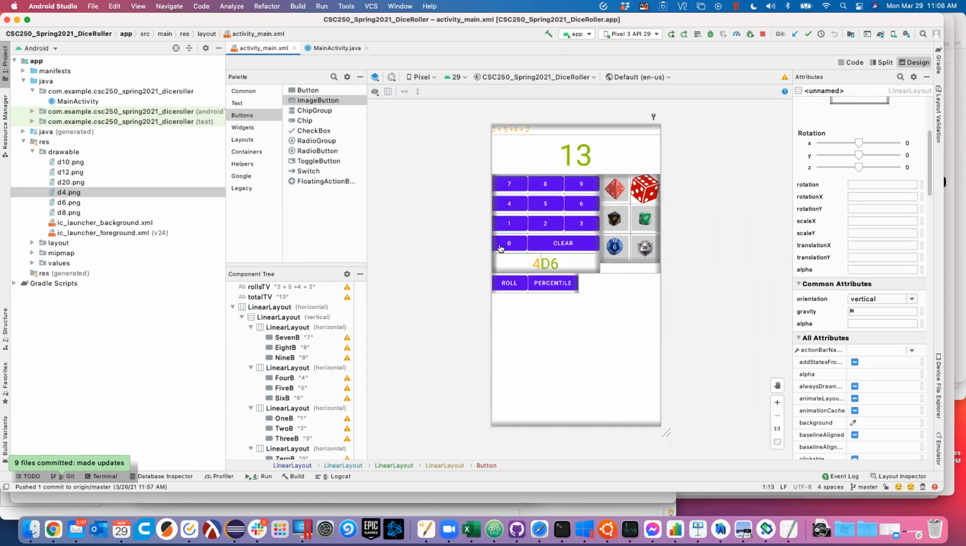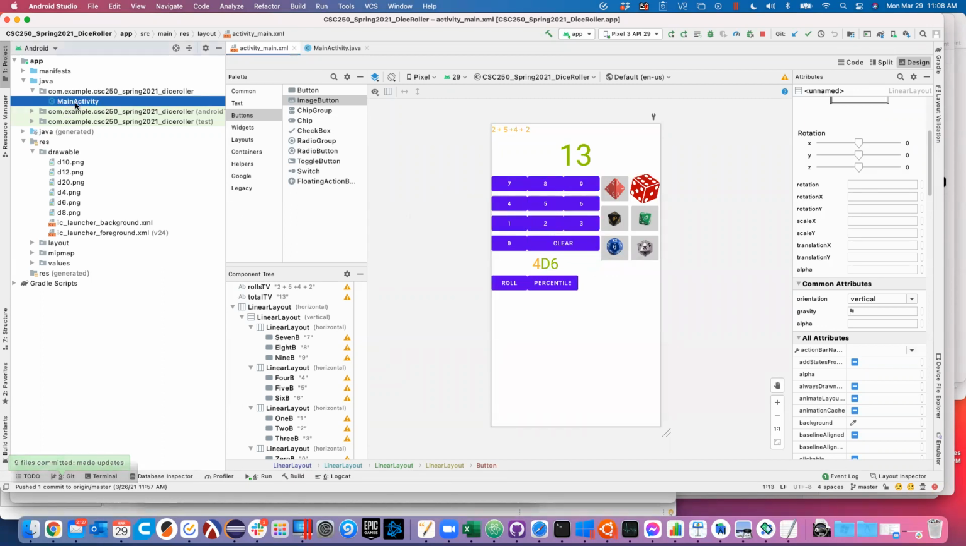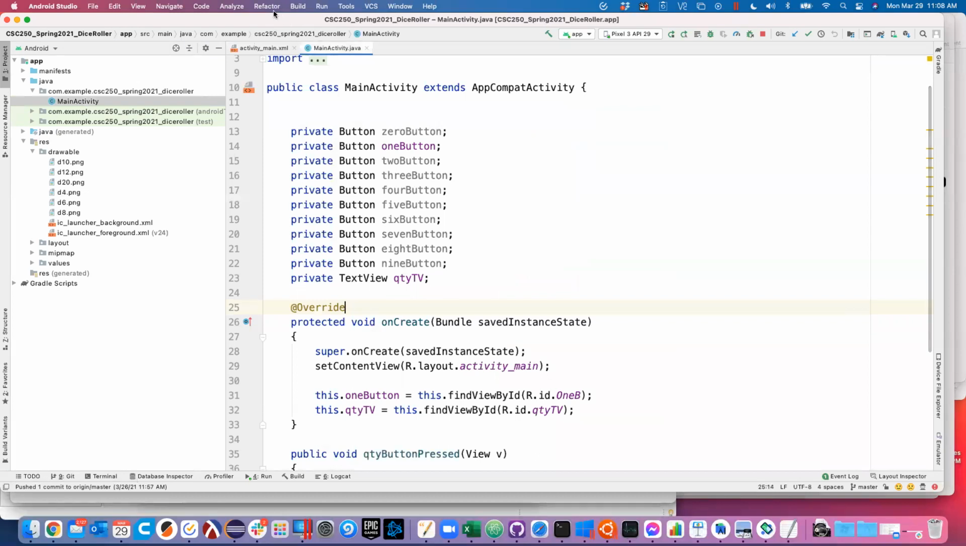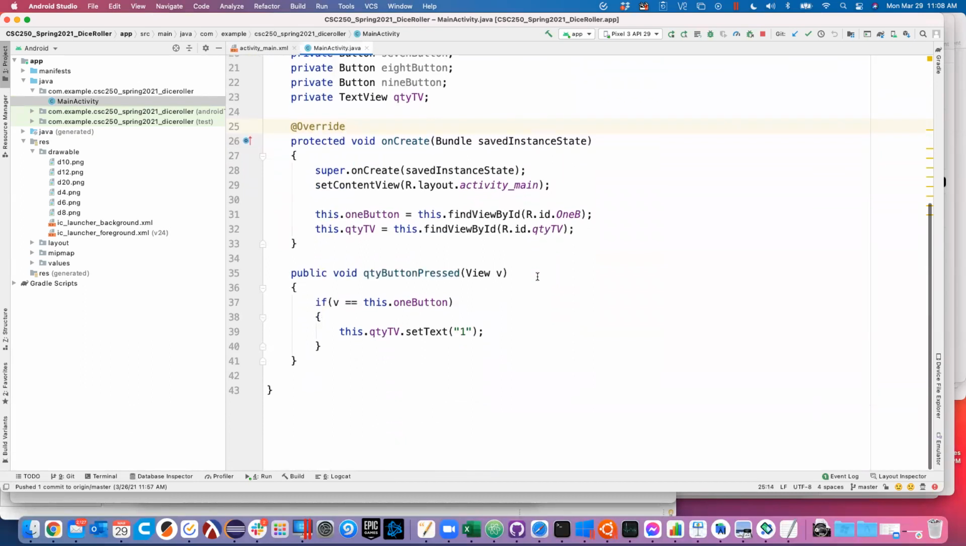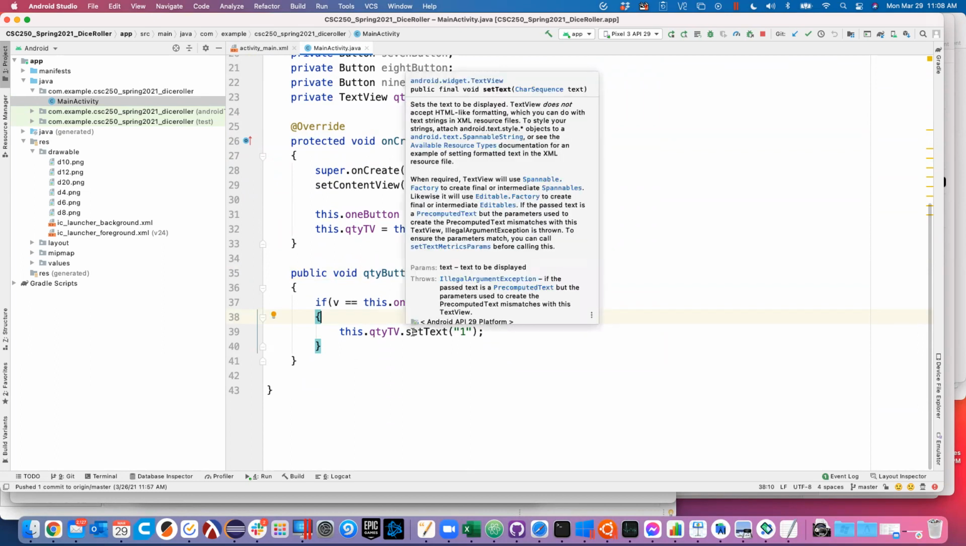First, I'm going to show you a little bit of a shortcut for writing it. So what I wrote last time is, this quantity button pressed, V is whatever button was passed in. So I'm asking the question, well, if it was the 1 button, set it to a 1. If it was the 2 button, set it to a 2, 3 button, so on and so forth, right? So most of you had that kind of approach in your code where you just had this wall of if statements.